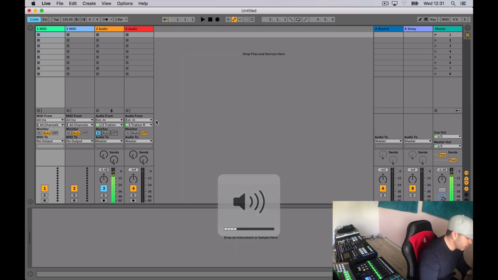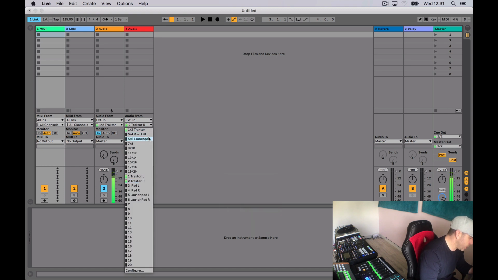And that's basically it. After that, we can go back in here. We can select the iPad. We can select the Launchpad. Obviously, we can configure all of these in any way, shape, or form that we see fit. We can stick iTunes in there as well if you want.